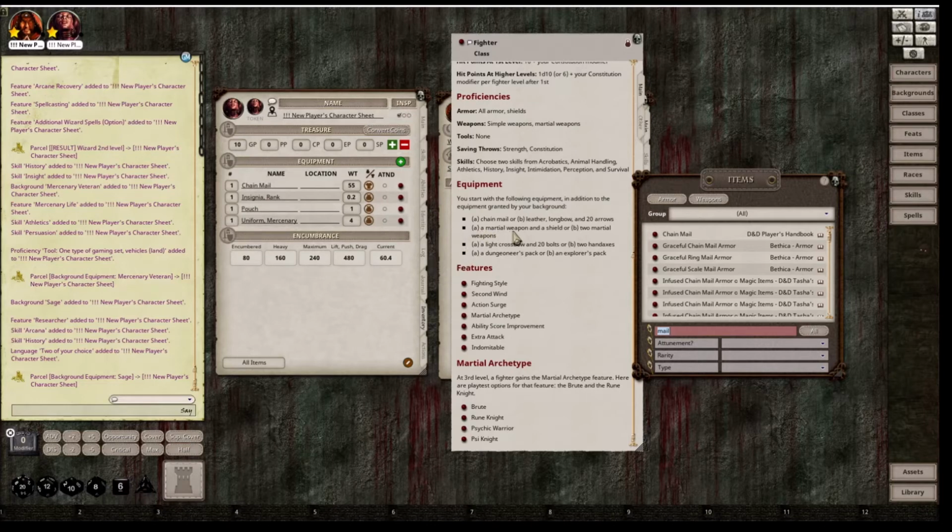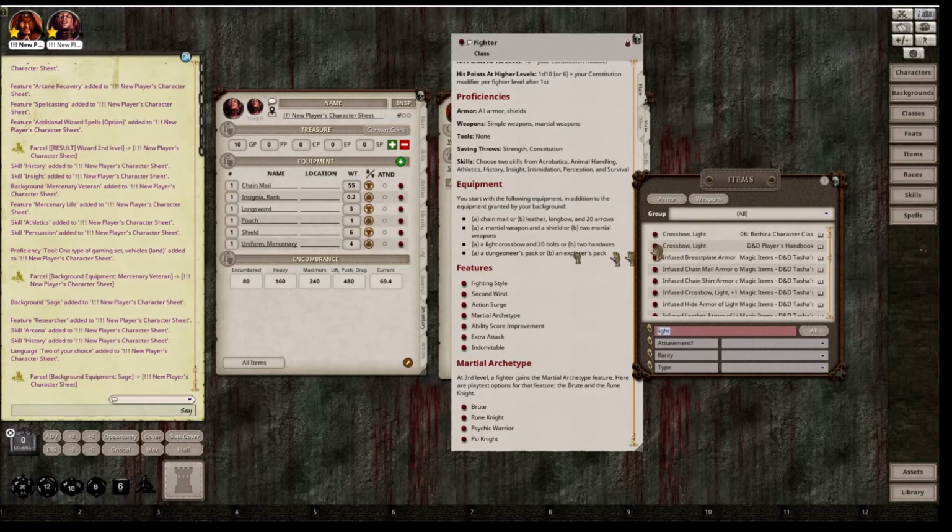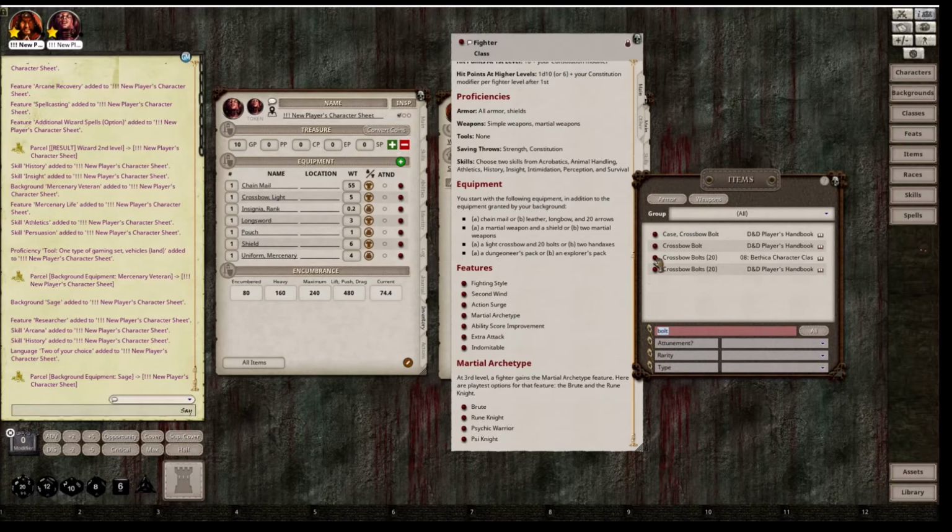The next thing says I get a martial weapon and shield, or 2 martial weapons. You know what? I'm gonna go with a long sword. All right, and then get a shield. I'm gonna type in shield, and then I'm gonna drag the shield in. And then next thing says I can get a light crossbow, with some bolts. So I'm gonna type in light, and then drag that in, and then type in bolts, and drag the 20 bolts in here.